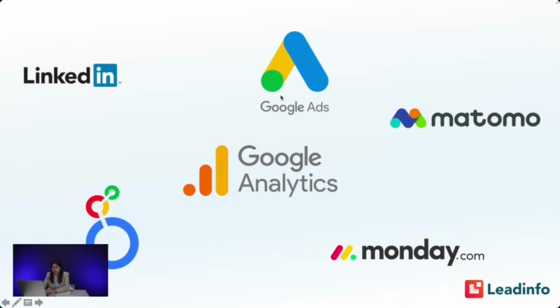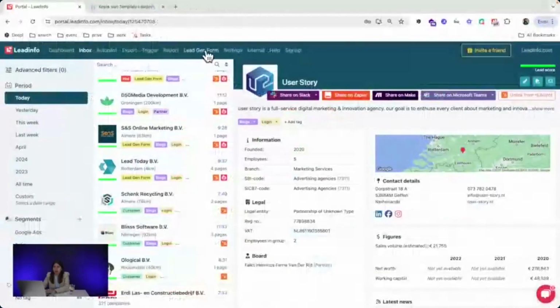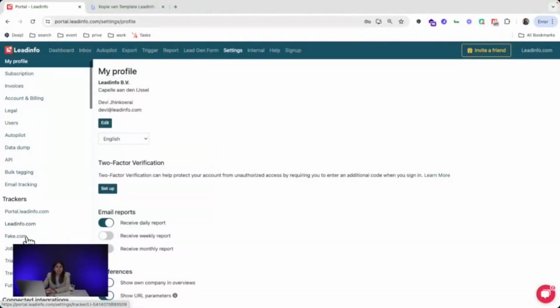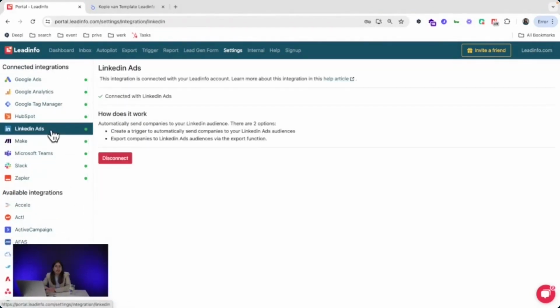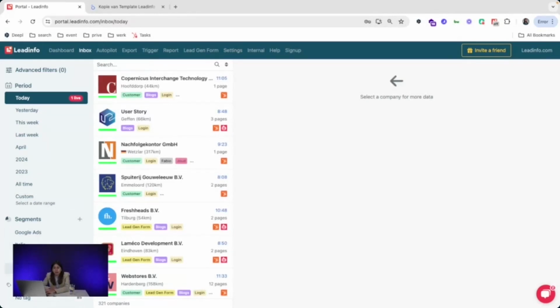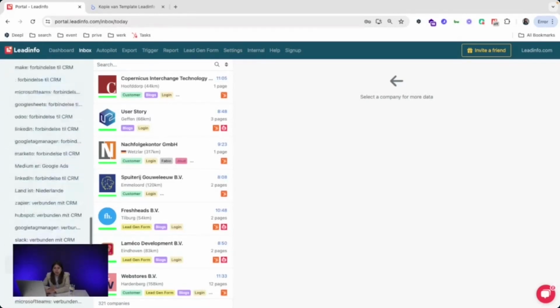So how does this look? I will show you in the portal. If you navigate to the settings, at the bottom left, you will find an overview of all the different integrations. And this is where you can also connect your LinkedIn ads. This integration with LinkedIn ads basically allows you to automatically retarget companies based on the filtering that you've created for them. So the first filtering, the segment that we have created together, was based on 2 different things.